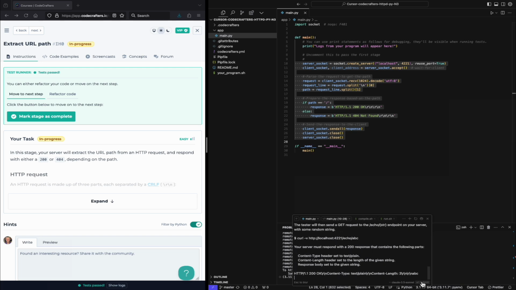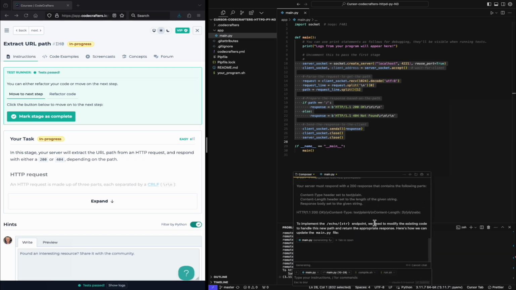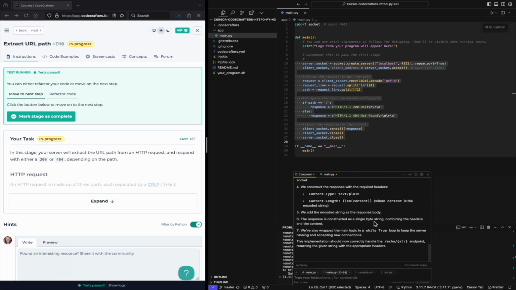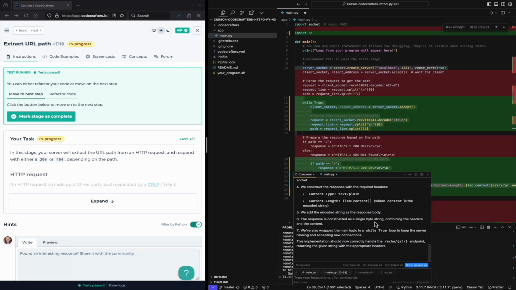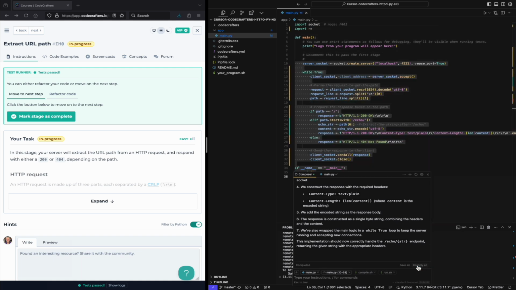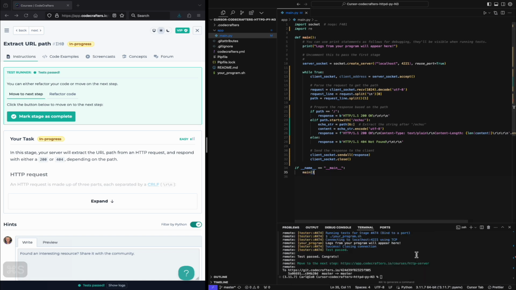Paste that in. Notice I've forgotten to click to mark the previous stage as complete. So I think I do that here in a sec. One point later in the video, I forgot to do that, so you'll see that when it comes up.